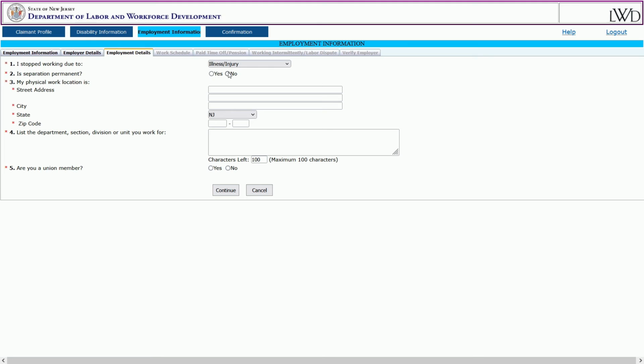Select if your separation is permanent. Enter your physical work location. List the department, section, division, or unit you worked for. If you are a union member, enter your union information.